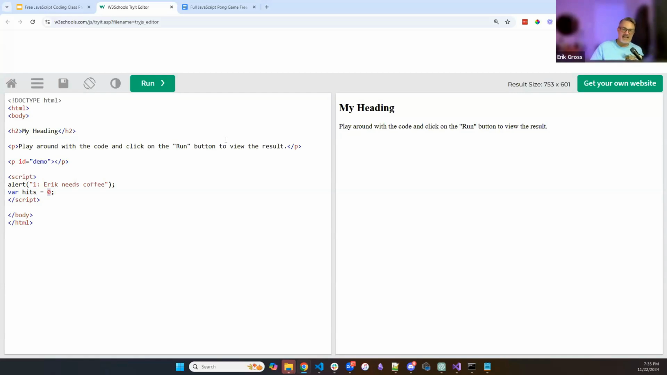Now let's get to the exact terminology so that when you encounter this later in your studies, you know what these two terms mean. What we're doing right here is we're declaring a variable. That's called declaring a variable.